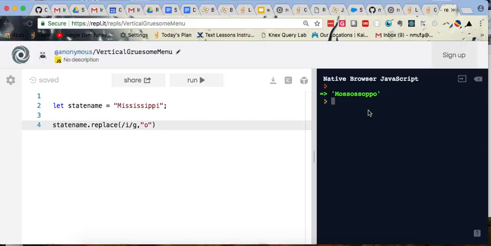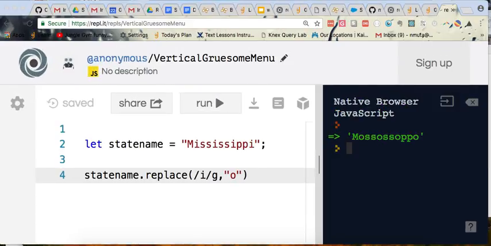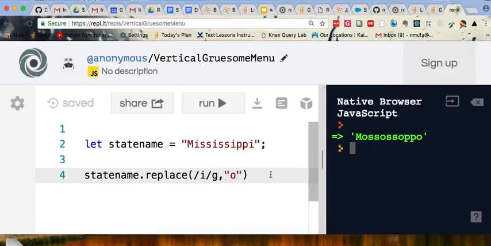Mososoppo, that's my boy. I used to know a dude named Mososoppo. He was a hitman. So this is replacing the I's with O's, and it's doing it globally.